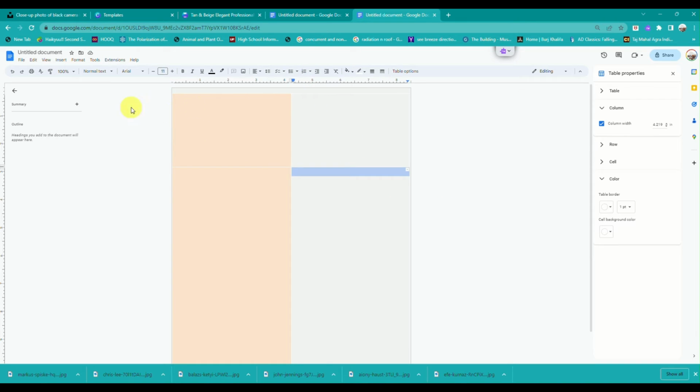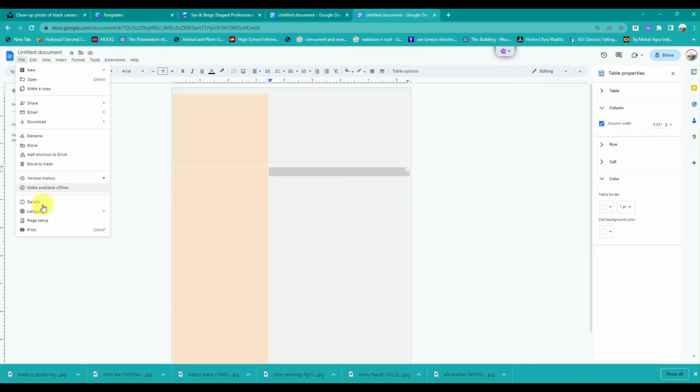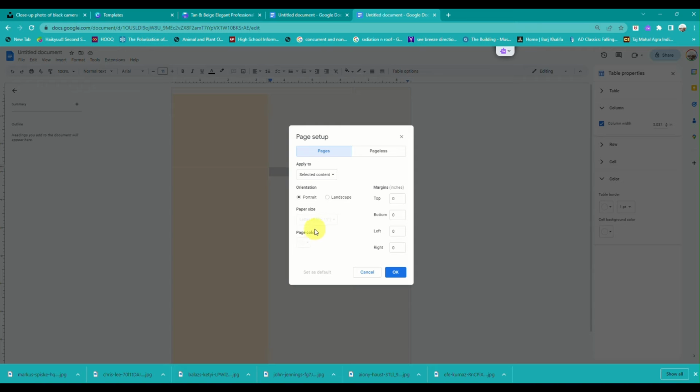So here I'll just change the background or the page color, since I don't like it that much. It does not blend in well with the coral color that I chose here. So just do some adjustments. We'll go under File and then go to Page setup. Then I will change the color of the whole page.